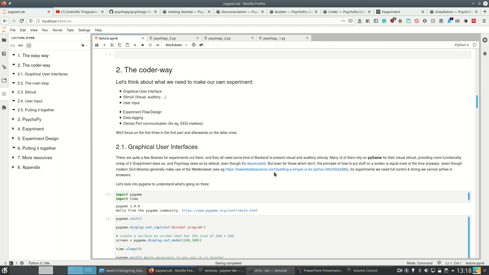Of course, we have to lock our data, because if we don't lock it, our experiment is worthless. And then we also need some other stuff, like for example, serial port communication if you're working with AEGs. We need an experiment clock which is precise enough, etc. And now we focus on the first three parts in the first part and then on the later ones afterwards.